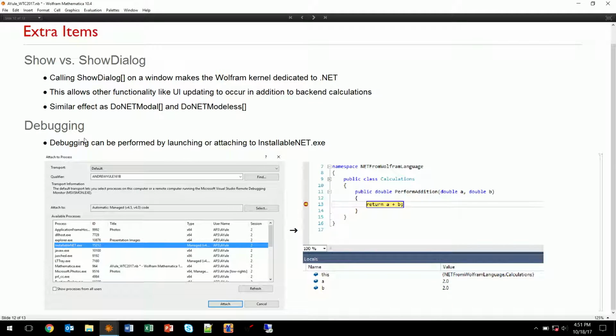Lastly, you need some way to debug, and you can do that. When you create a link to .NET, this program called InstallableNET gets created. And so in Visual Studio, you can actually go and attach to that process. When you call something from the Wolfram language and you hit some breakpoint in your actual code, it'll work exactly like any other program. And you can debug it.